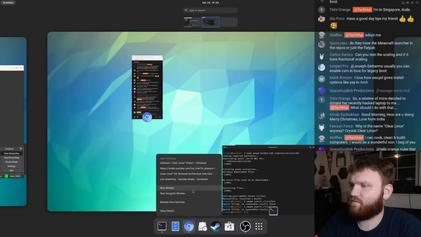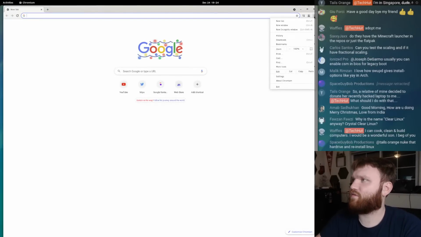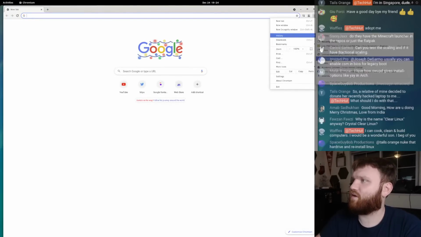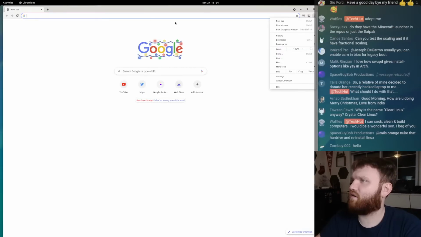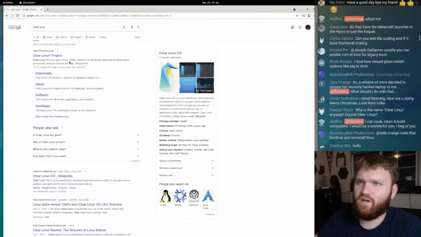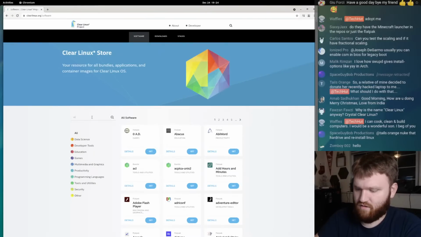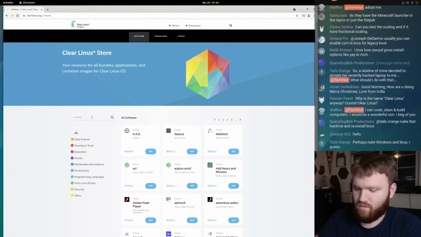Did I close the window? I'll have to open a new one. So, where's my history? Recently closed. Okay. We'll go to Clear Linux. And can I search for software through here? I can. VirtualBox.